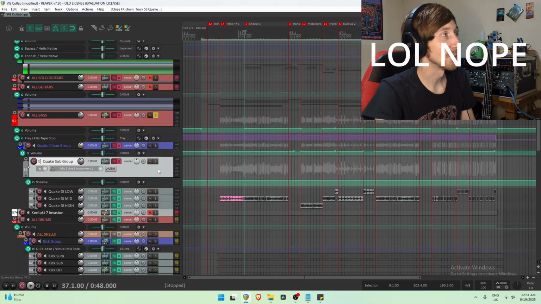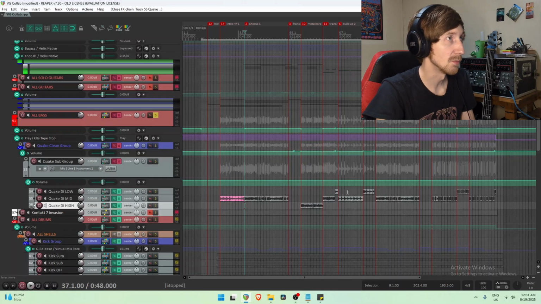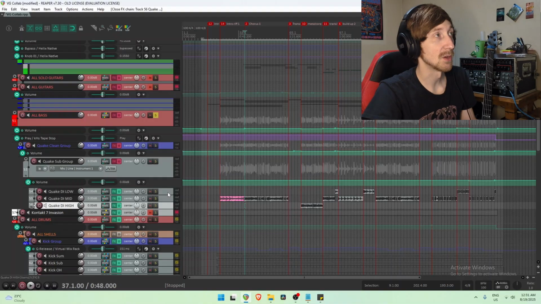But we're going to move on to the bass, and you can see here that I've got 3 different tracks for the DI, and I've kind of cut the DI into pieces and moved it around, and this is my way of automating some different bass tones.